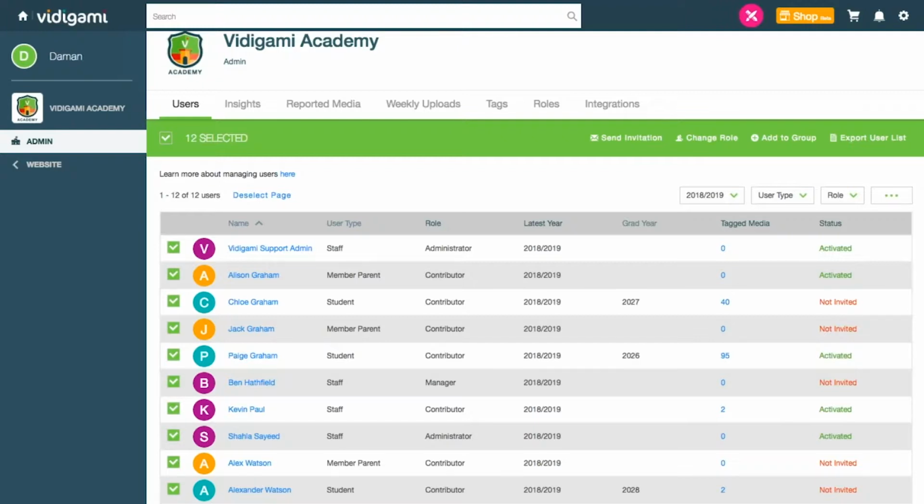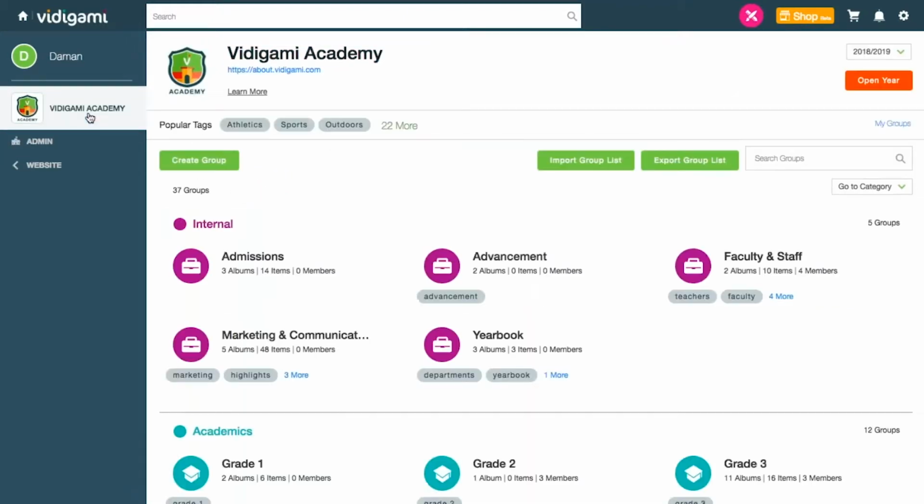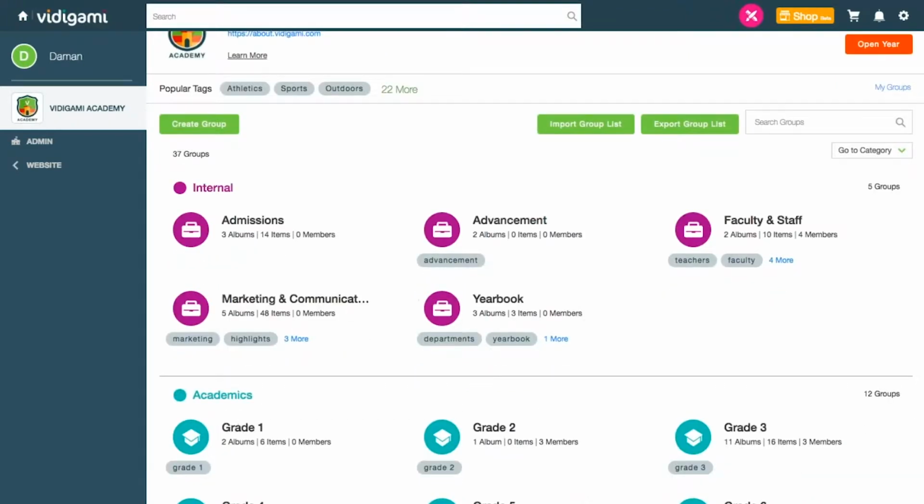Perfect. So moving onwards, we're now going to jump over to our side panel once again, and we're going to go back into our group directory. So let's go ahead and click on group directory here. Now, within this group directory, we've already focused on our open year and the current year we're looking at, but I do want to quickly jump in here and see our existing year's content.